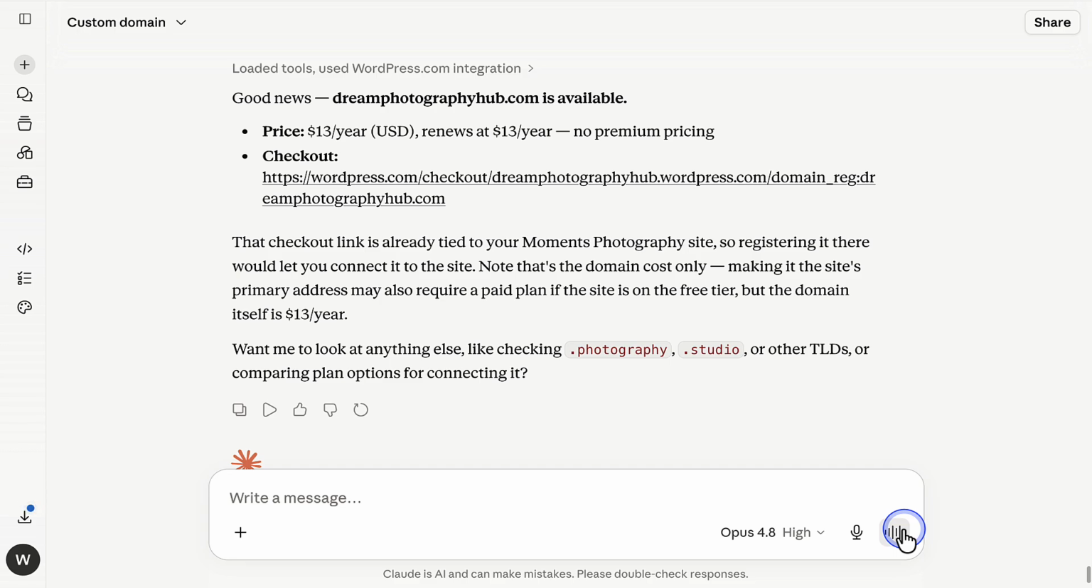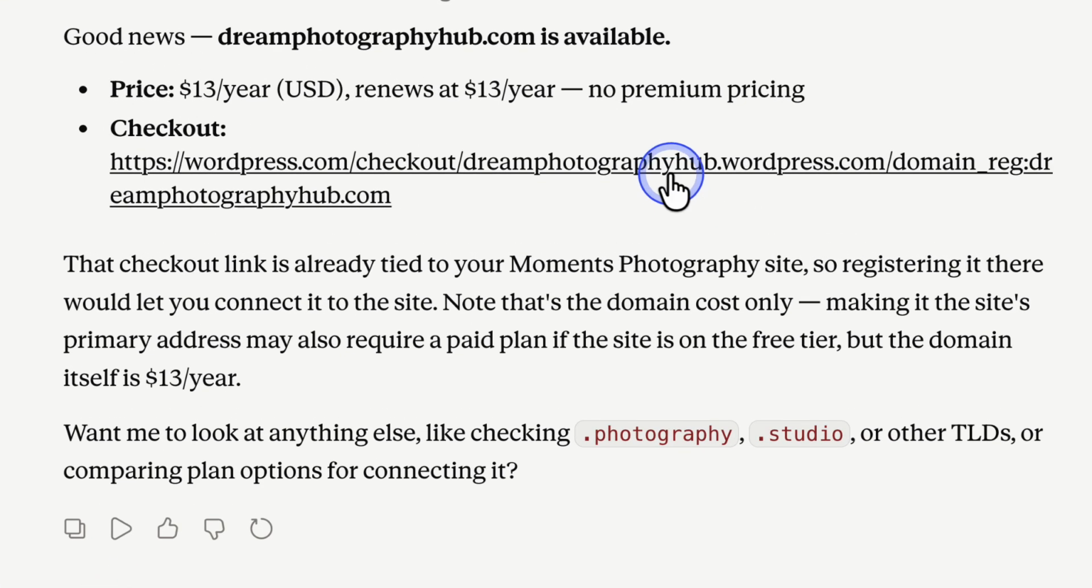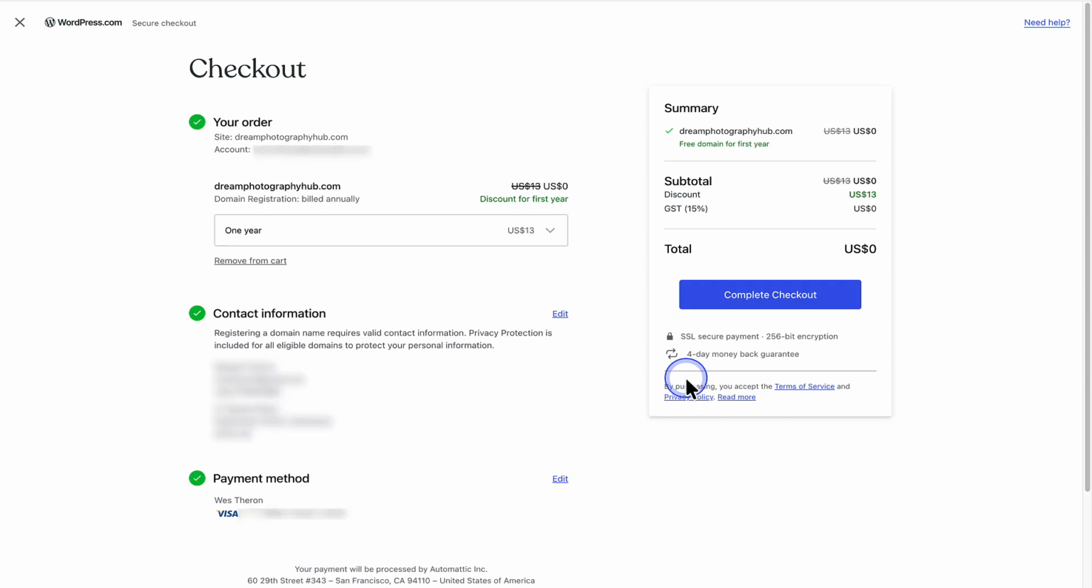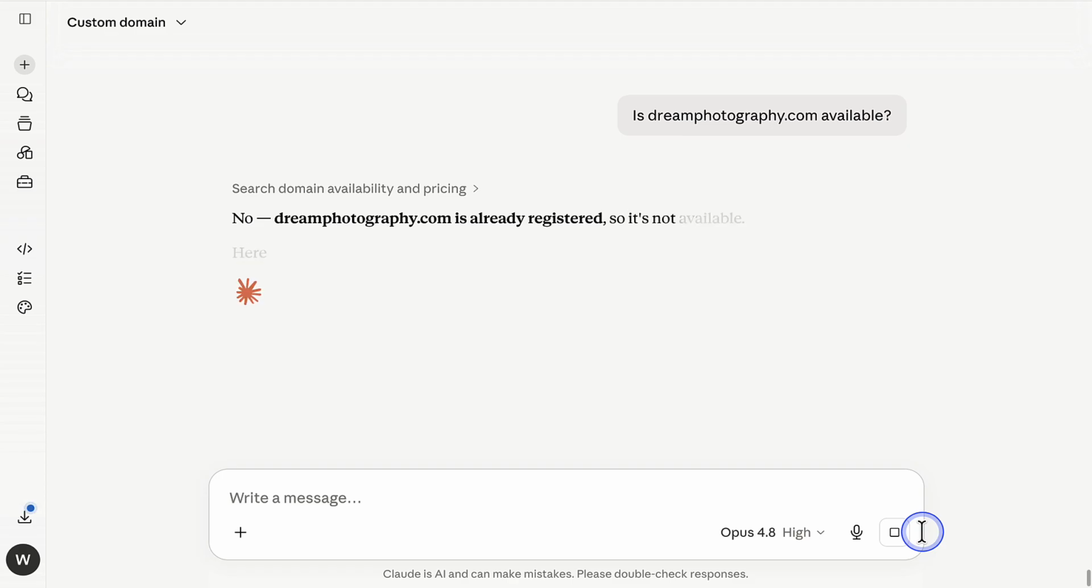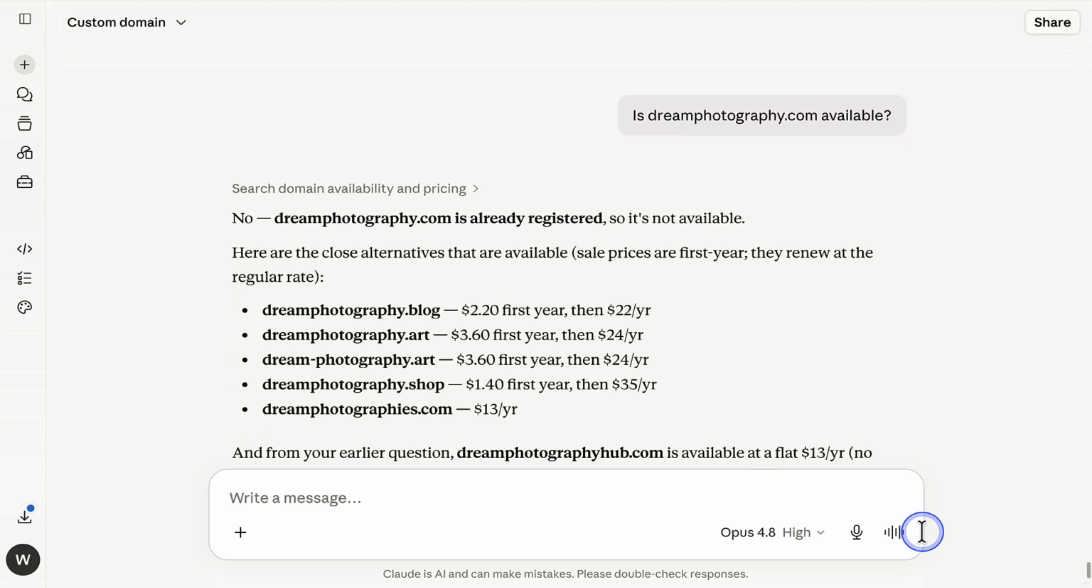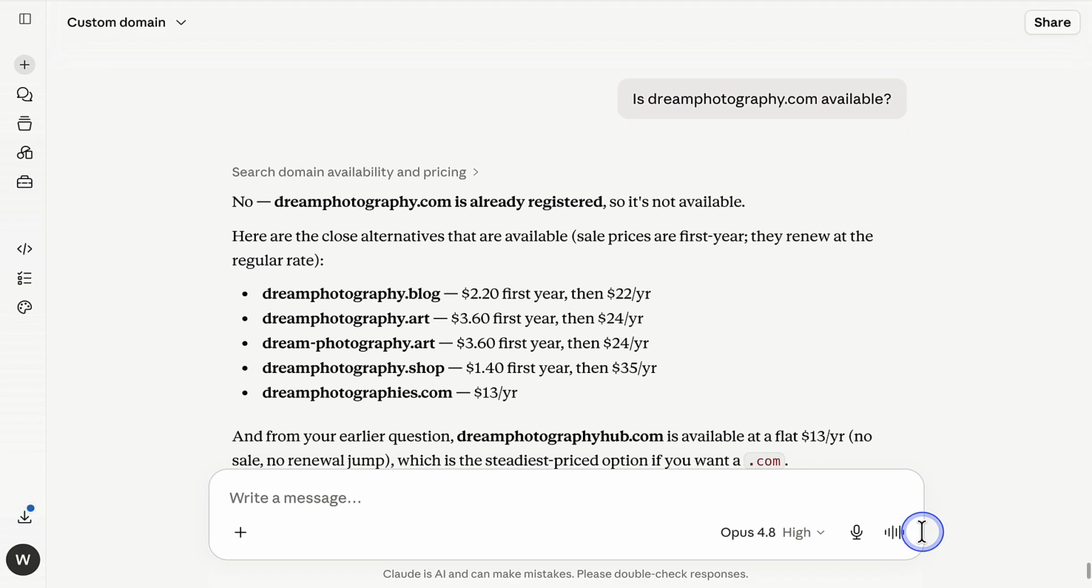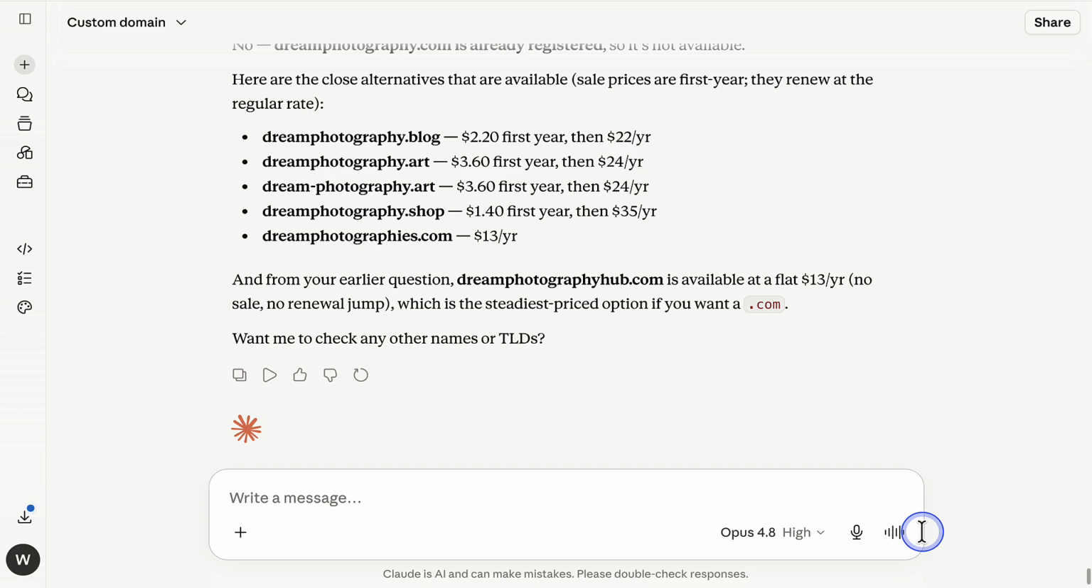If it's available, the agent comes back with the price and a link to register it on the spot. You just need to complete the checkout. And if you search for a domain name that's already taken, it will tell you it's not available and suggest close alternatives. Or you can continue searching for other options.